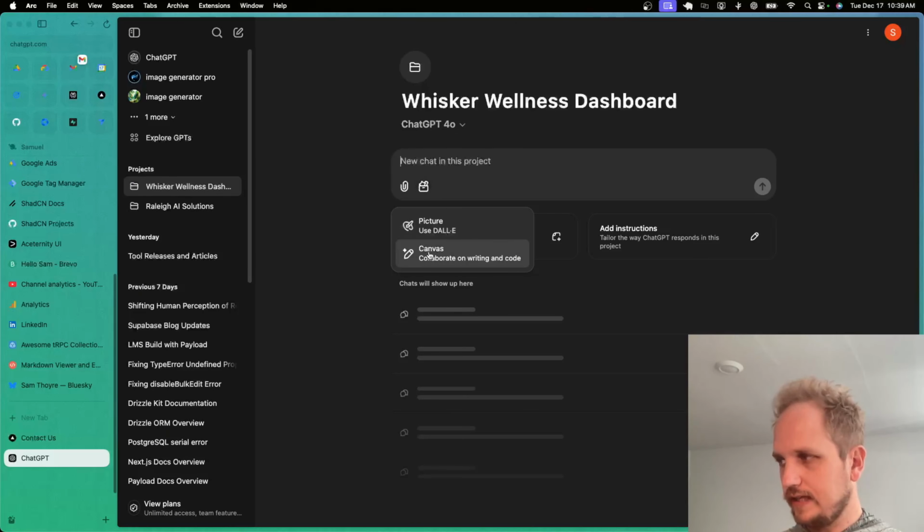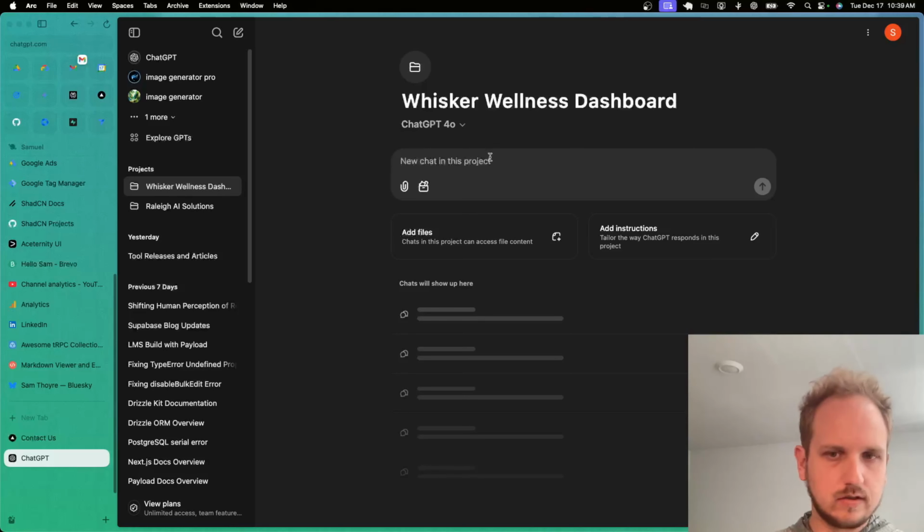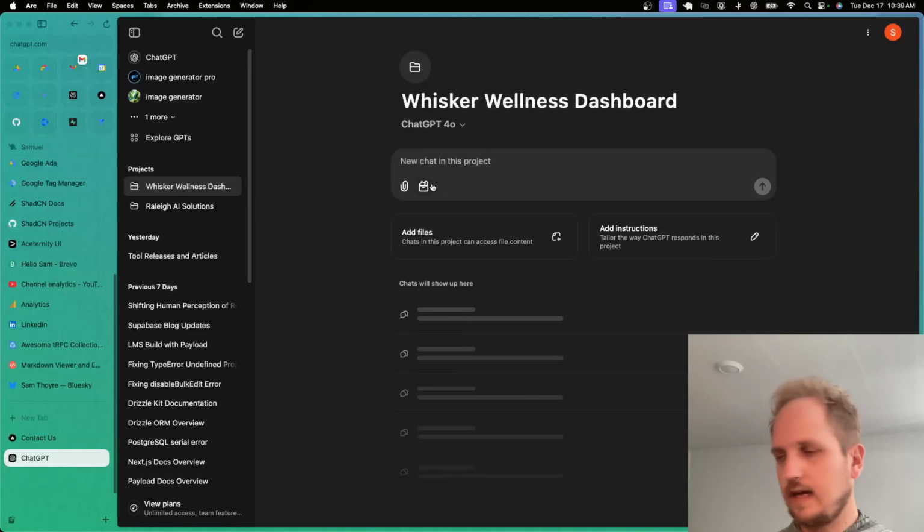And I also have these features that they've now added as the view tools. So you have Canvas and Picture. And I would assume you'll be able to search the web here as well. I don't see that icon, so maybe this is still in a beta deal and they don't quite have that yet. The two things that I do want to pay attention to are these boxes, add files and add instructions.